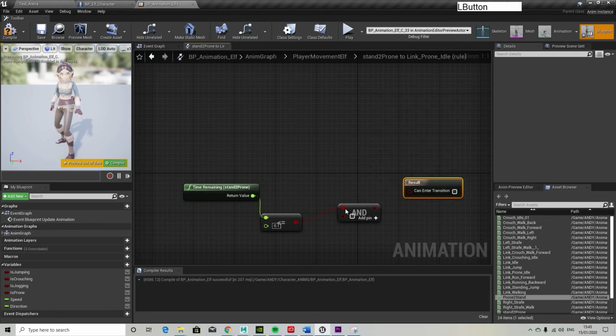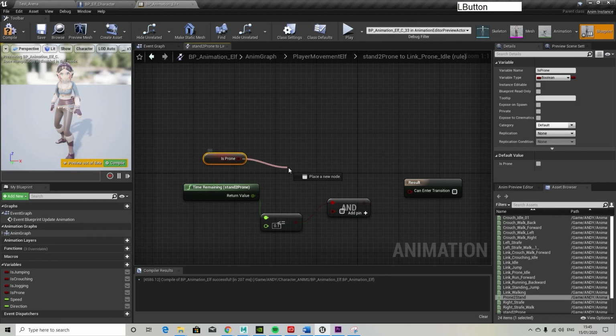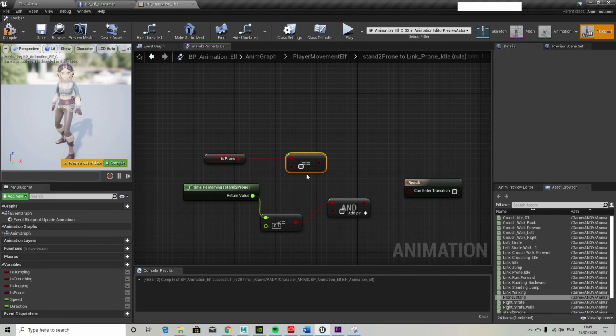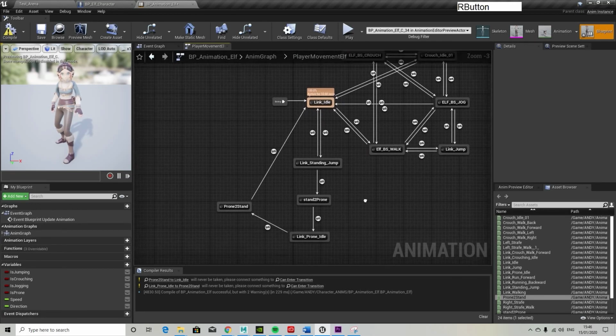Okay, so I've got an AND state here. The tension is killing me. What's it going to be? It's a, is prone. Fantastic. Is equal to... Slightly odd. Okay, so I've got two more states to fulfill. So let's just keep going.